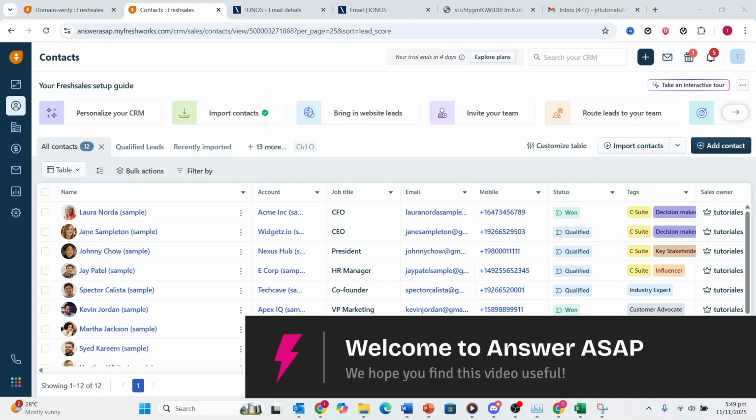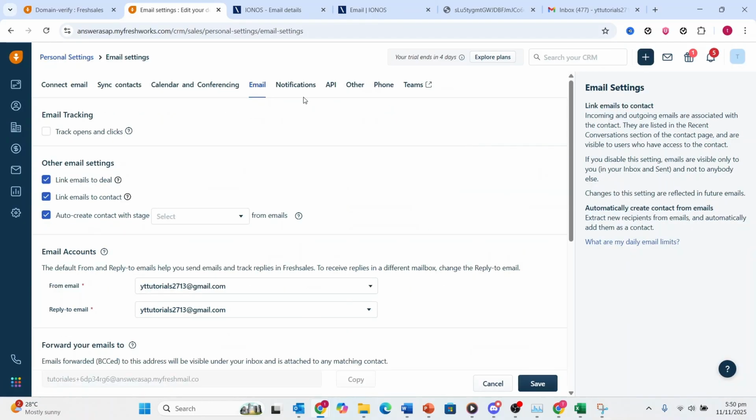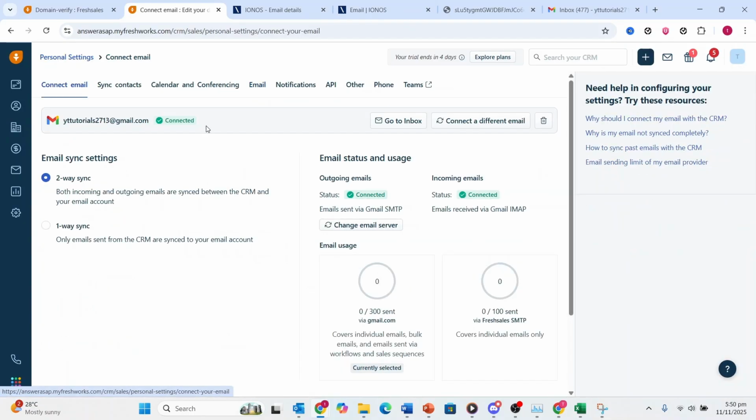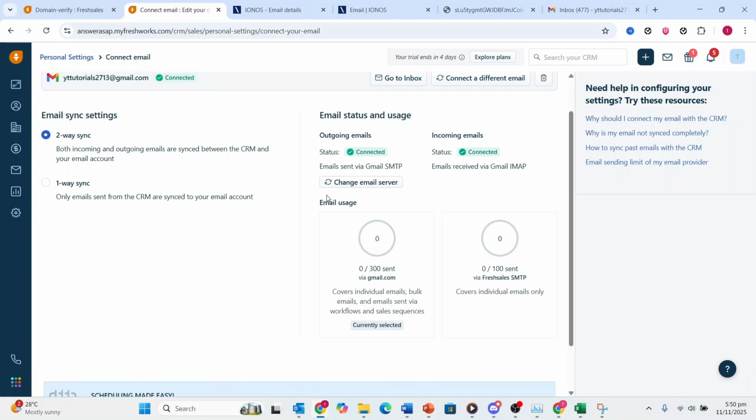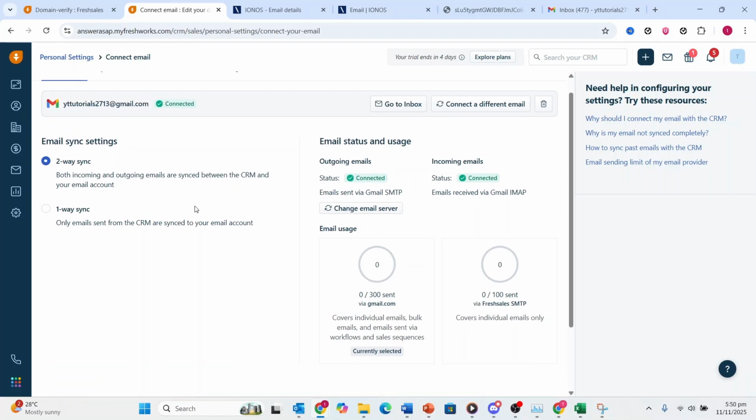Hey guys, in this video, I'm going to show you how to troubleshoot email connection in Freshsales. Now, what you first want to do is come to the top right, click on your profile icon, click on personal settings. Then if you go to connect email and you see this one connected, and if you see the status here as connected for both outgoing and incoming, then it works.